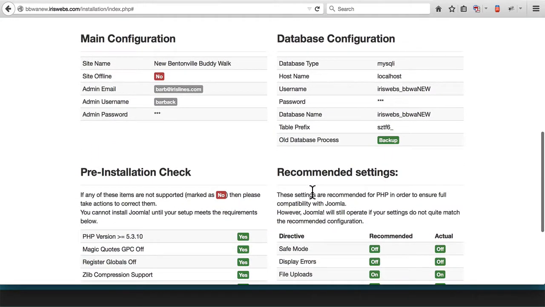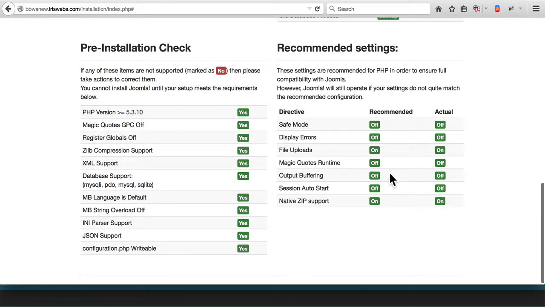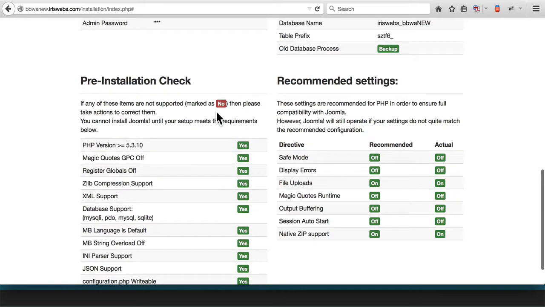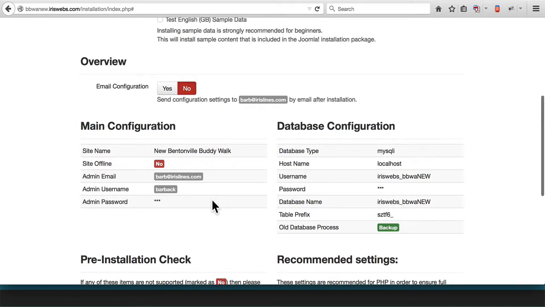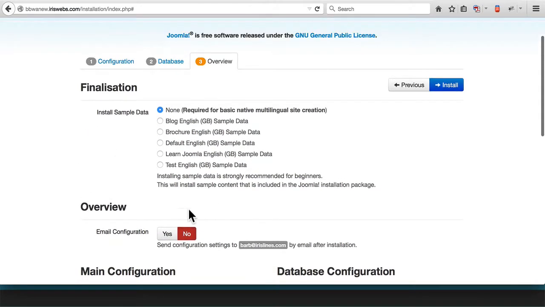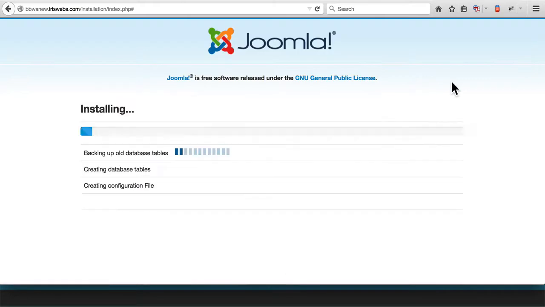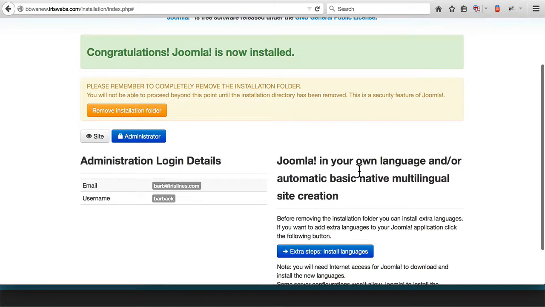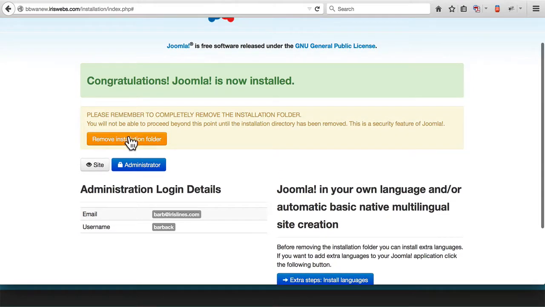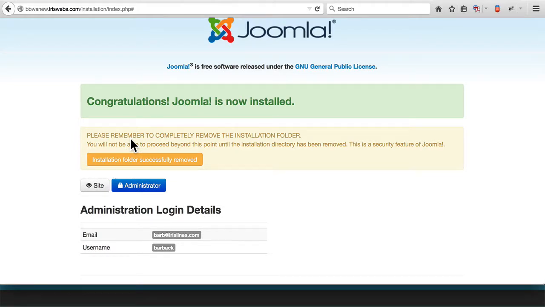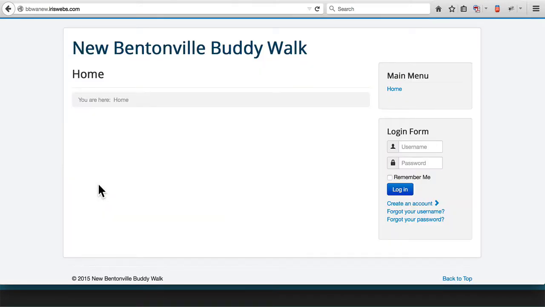You can check and make sure that everything else looks good. We're looking for green. If there are issues with your server or with your setup, they would be identified here. You can ask to be emailed the configuration for this admin or not, and install. And we now have Joomla installed, but we have no content. It says remove the installation folder. We can go to our site and take a look. Not much there.